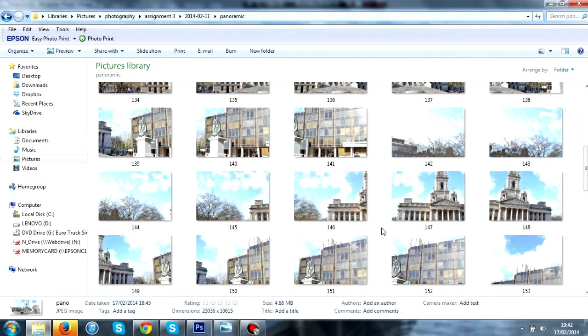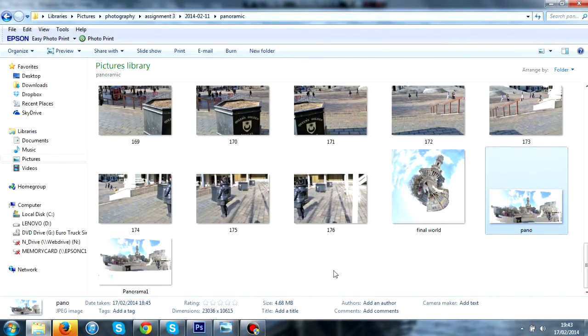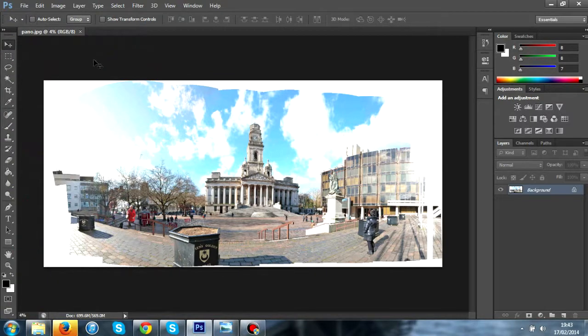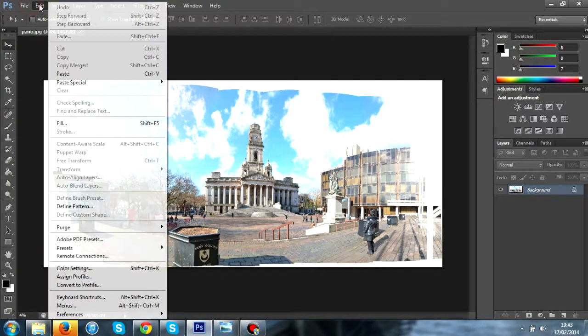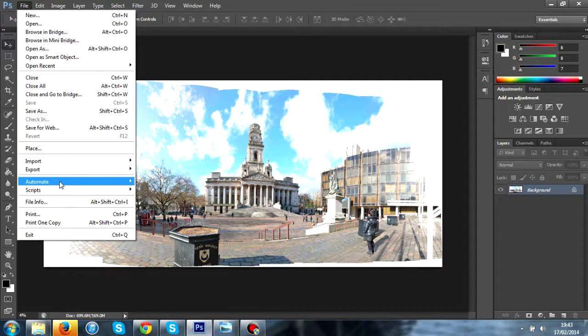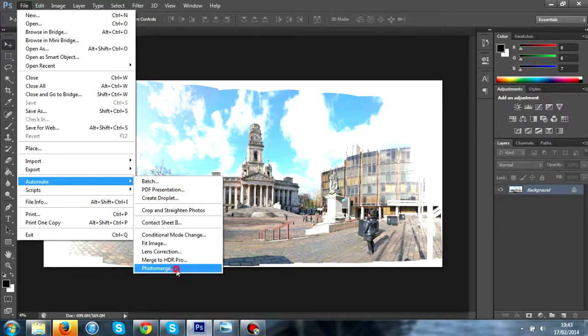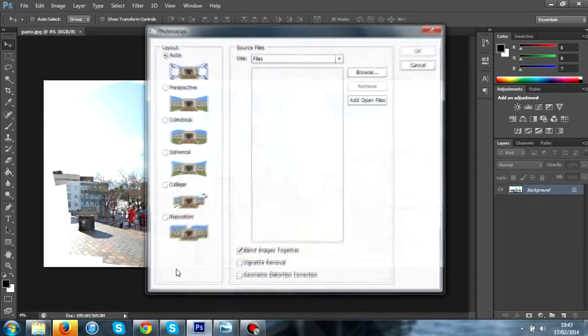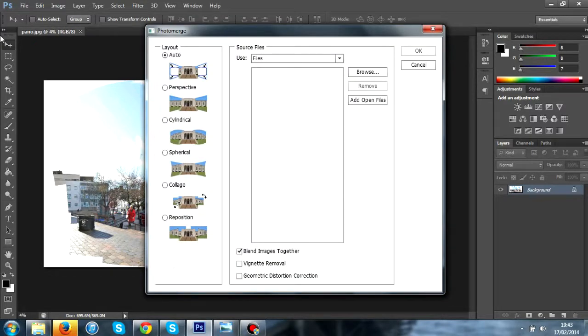Obviously, I used Photoshop to create my panoramic, which is here. So I've already made the panoramic, to cut down time. To make the panoramic, you go to File, Automate, and Photo Merge. This allows you to open up a separate program or add-on in Photoshop where you select what files you want to use. I use it as a folder. You can select file or folder. I did folder as that's how I had it set up.